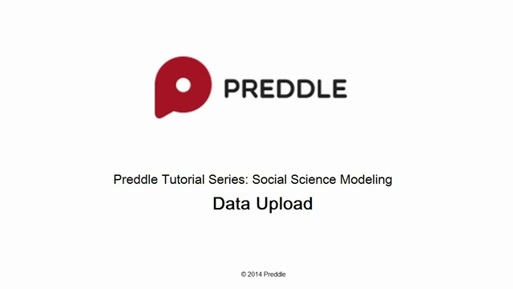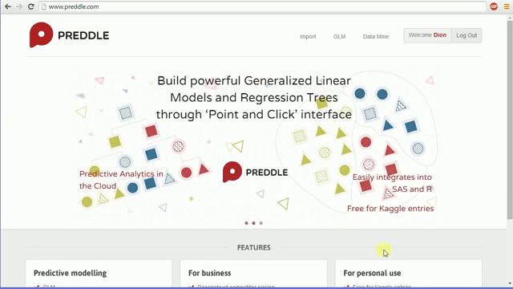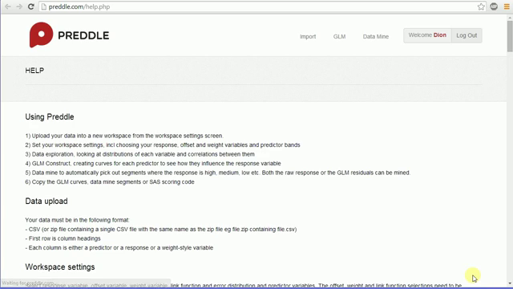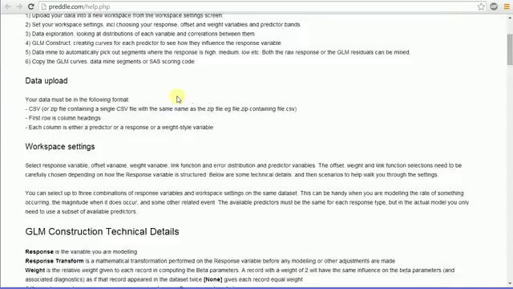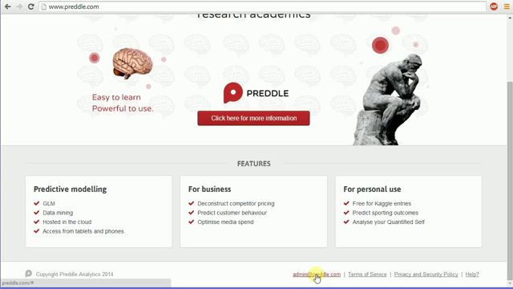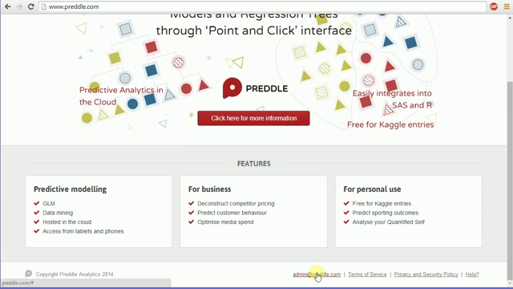First, we discuss app navigation. At the bottom of the page is the help link for further reference. Feel free to email admin@preddle.com if you have any questions.